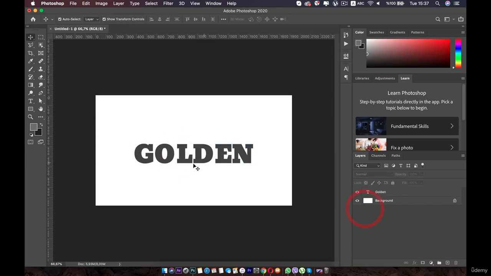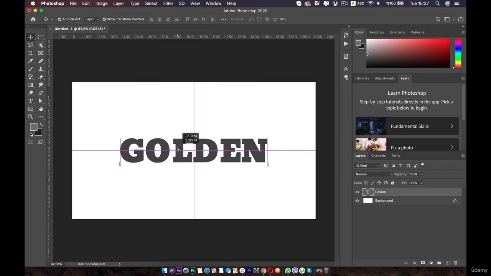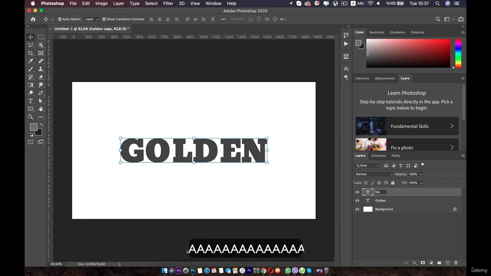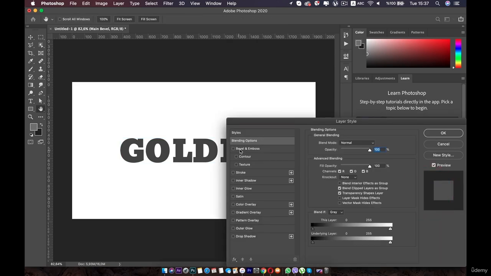I will make sure that the layer is in the middle, and then I'm going to select it and press Command J or Control J to duplicate it. We will rename this main bevel, and then double click on it to bring up the layer styles.